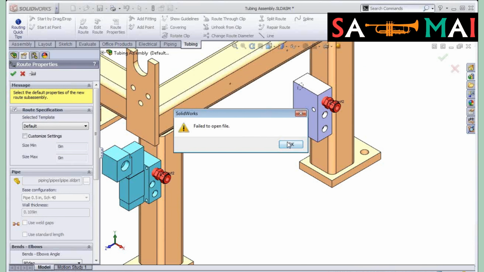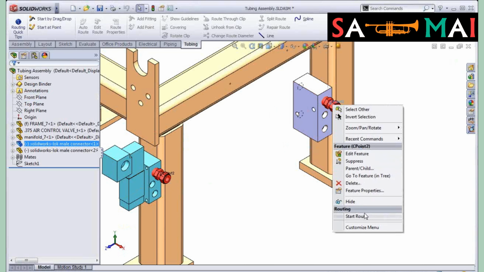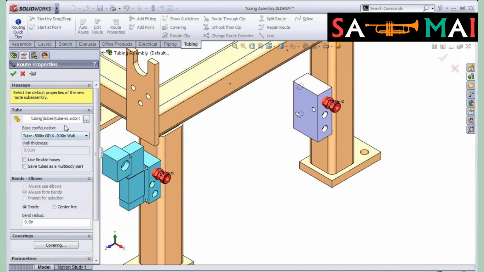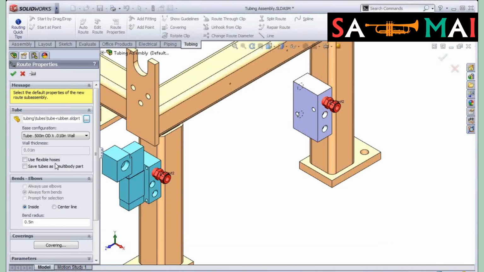Oops. There we go. Start a route. This time we're going to choose the rubber tube. And we're going to say use flexible hose. This is the option here that makes it a flexible hose.